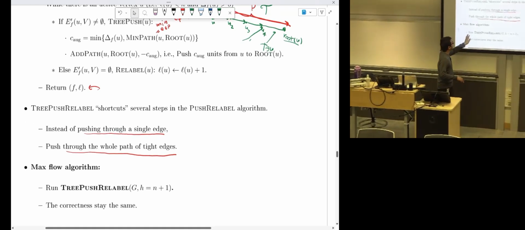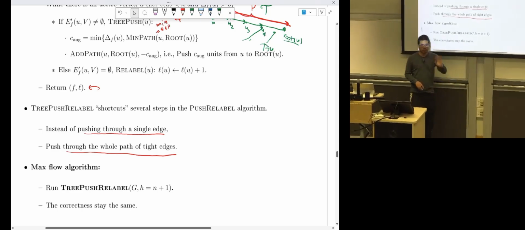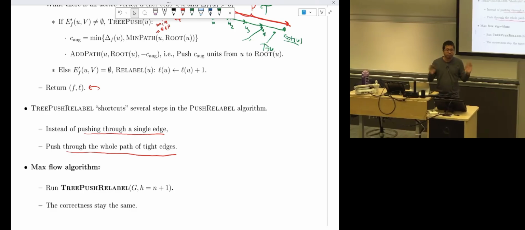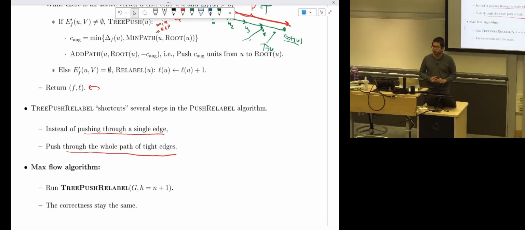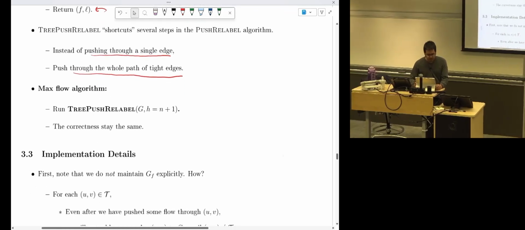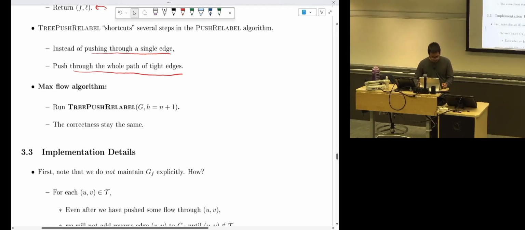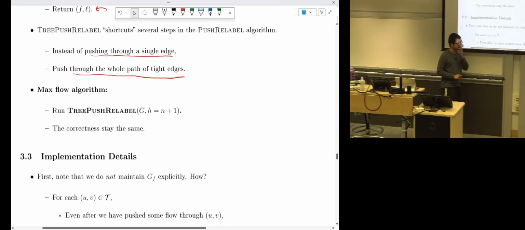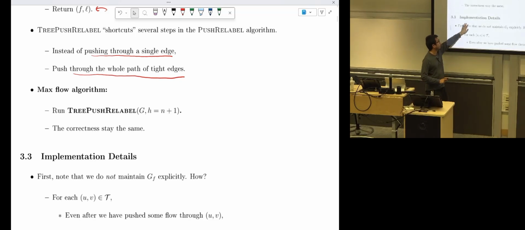And to compute max flow, just do the same thing. Correctness is the same. What we need to do is just to analyze how fast this is. Now is the thing that I like, the topic that Lucas just pointed out. Okay, some details about implementation here.